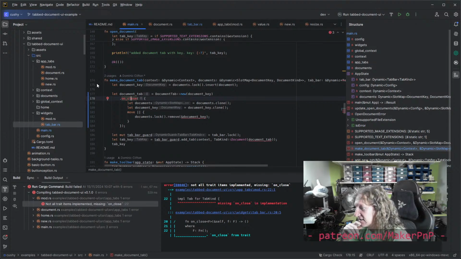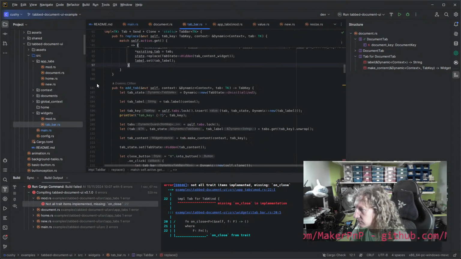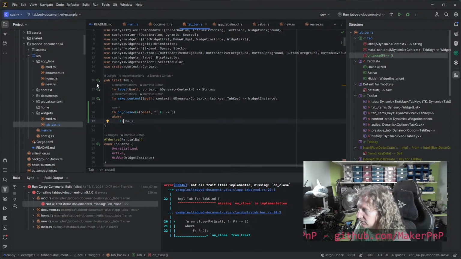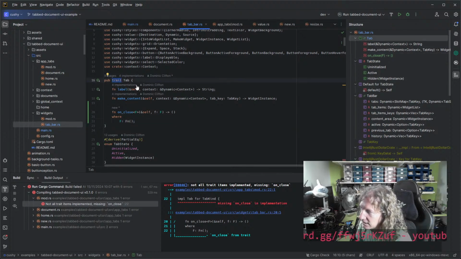Does it just set the on close handler with the function? Probably. And then we can have a default implementation of it. But we can't, because we don't really know what self is, because it's a trait and there's no access to any of the things.